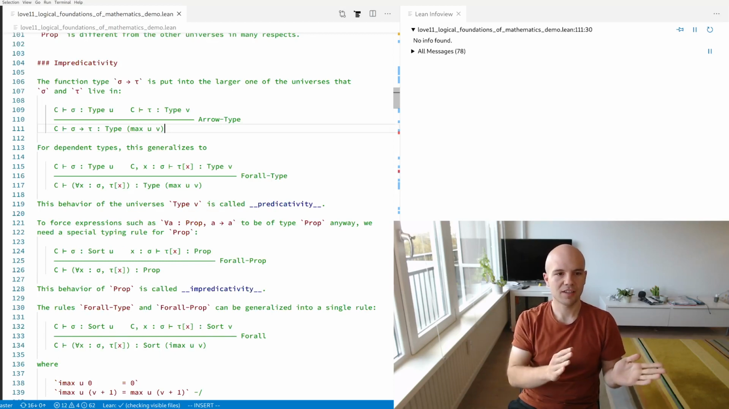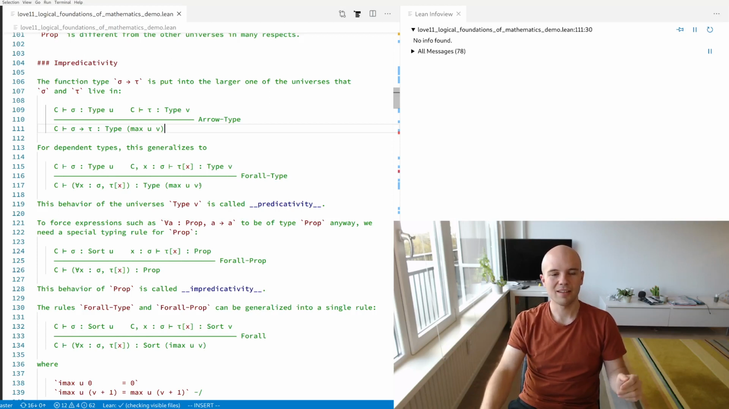Okay, this is the first case. And this also works for dependent types. There it is still the maximum. So Lean itself does not distinguish between non-dependent and dependent function types. Under the hood, an arrow is just a dependent function type where the x does not occur in the tau here.